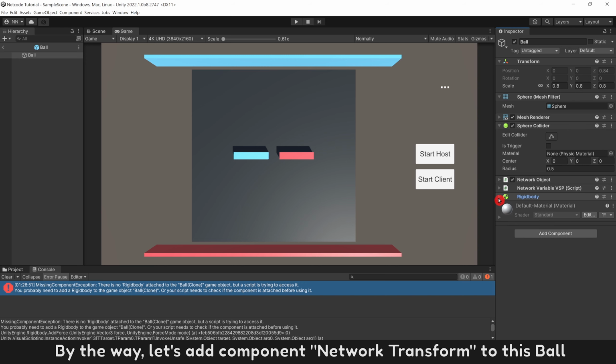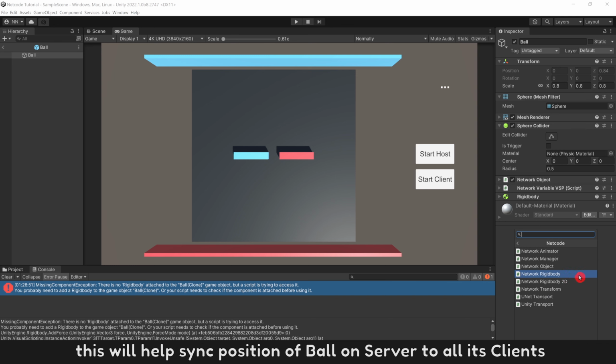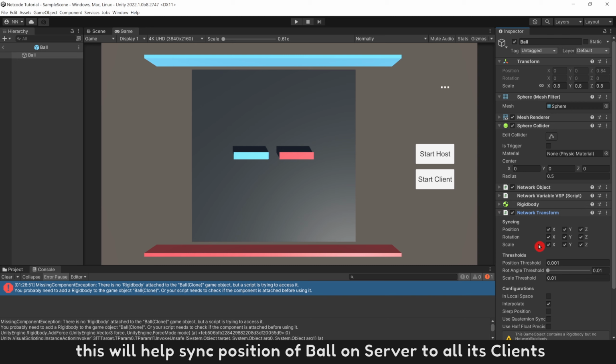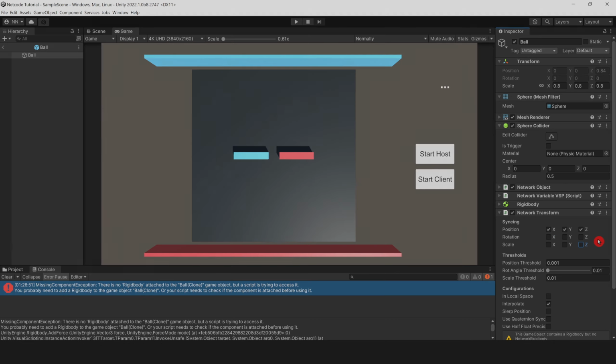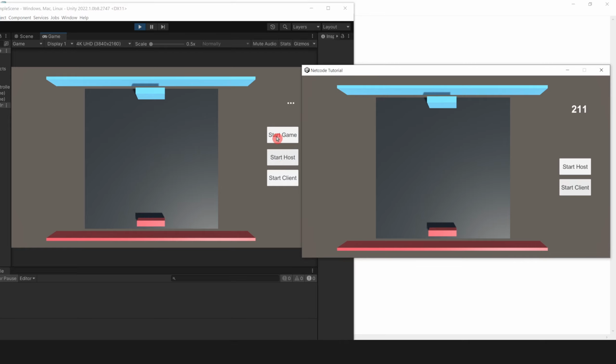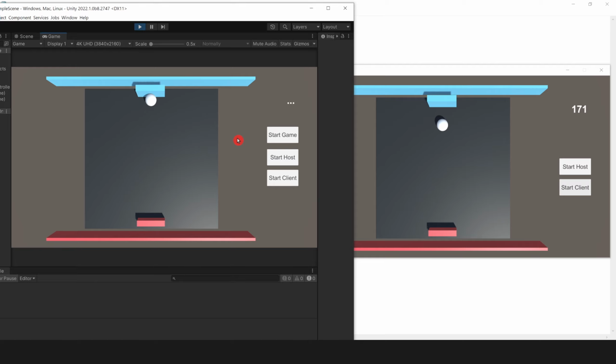By the way, let's add component network transform to this ball. This will help synchronize position of ball on server to all clients. Let's build and try it again. It worked as expected now.